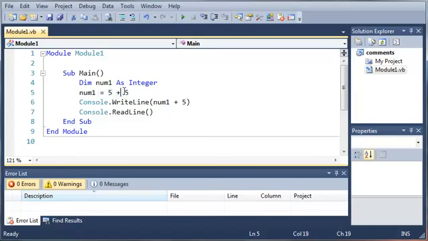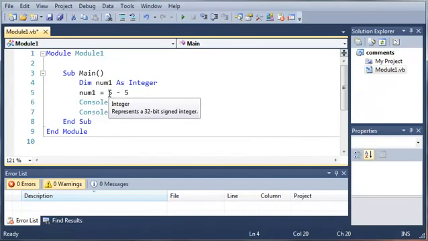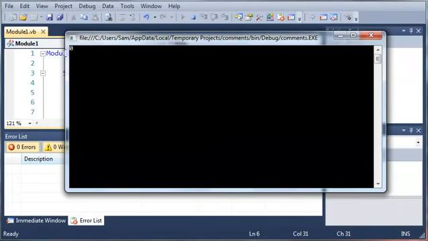Now if we come up here, we can also subtract 5. So num1 equals 5 minus 5. That's going to give us the value of 0. And now if we print that out, let's go ahead and take this out. If we print that out, here we get 0.